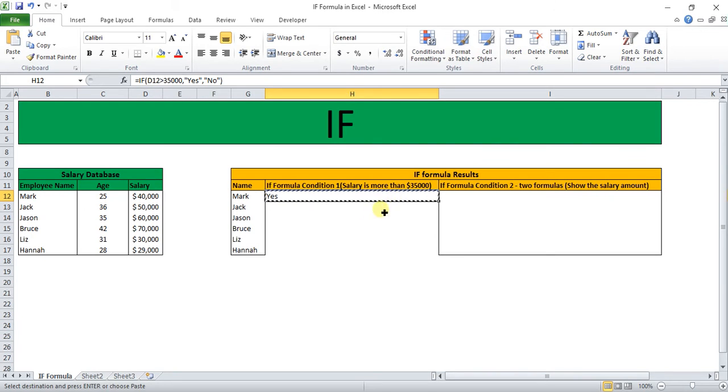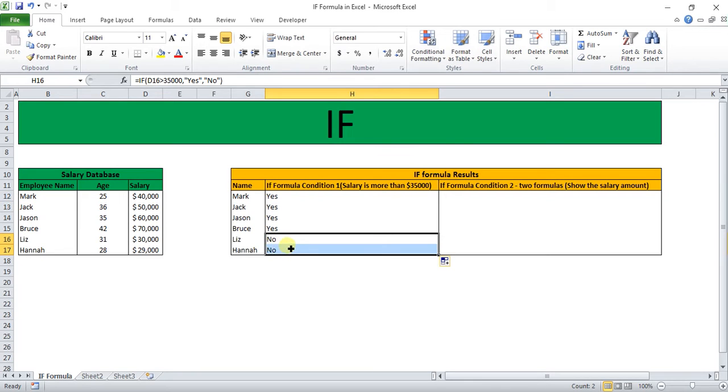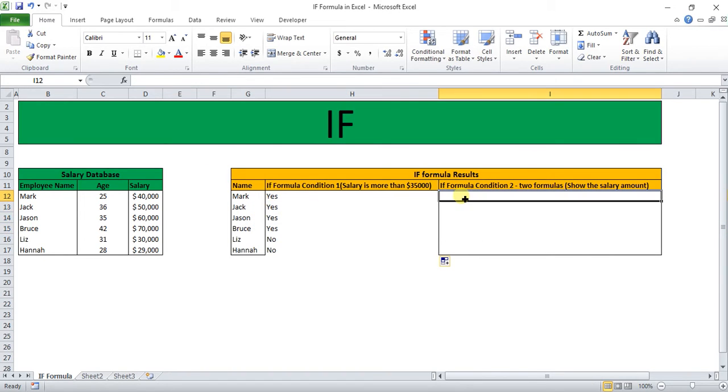So just drag the formula down. Here you can see these two people have less than 35,000 US dollars as their salary, so the result is no here. And for these four people, it is more than 35,000, so the result is showing as yes. Okay, so that is how we have used the IF formula in condition 1.